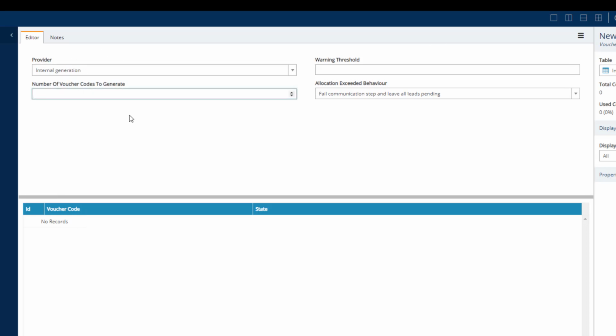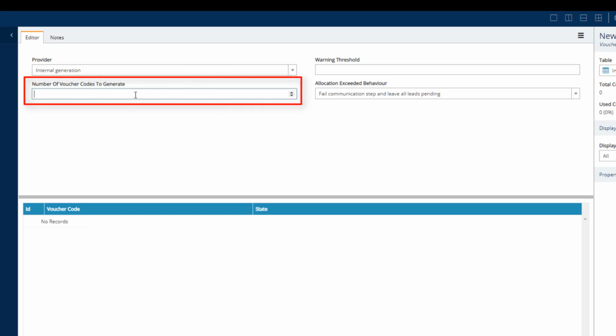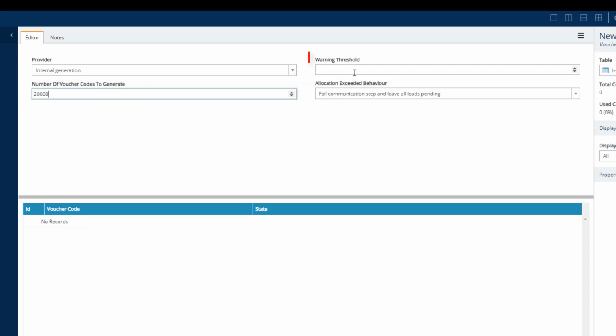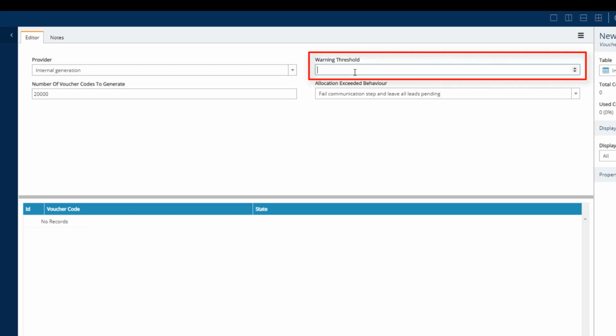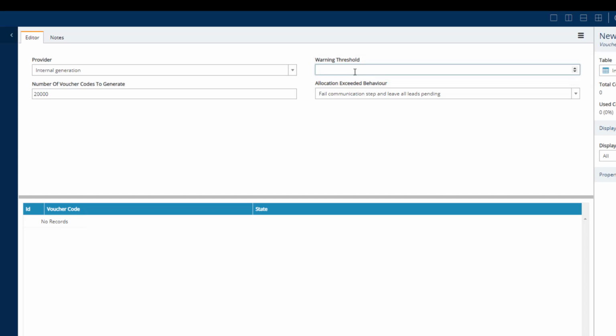With the options available, we can specify how many codes we're going to create. In this case, we will generate 20,000 new unique voucher codes. We can also assign a warning threshold, which will give us a notification after a certain amount of campaigns remain. So if we have used too many, we'll need to either add new ones into the system or have those generated within the tool. So we could set our threshold to when there are 1,000 left. The exceeding behavior will specify what will happen in a campaign if we do run out of voucher codes.